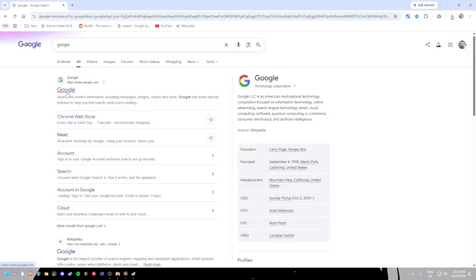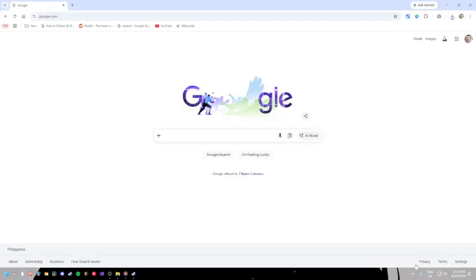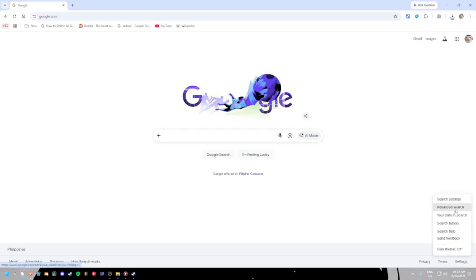This setting is located through Google Search Settings. In the bottom right corner, you should see a link labeled Settings. It is usually small and placed along the bottom edge of the Google homepage. Move your cursor over to Settings and click it once. When you click Settings, a small menu will appear above it.